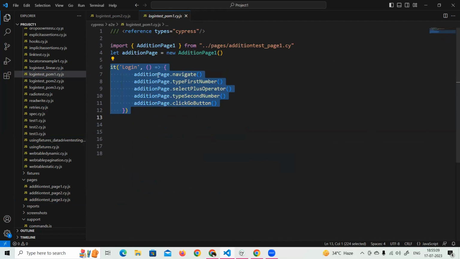You import all the 3 classes here, create 3 objects, have 3 test cases. You can refer to all the classes in this test case. Understood. Got it now? Yes, yes. This is a JavaScript concept.